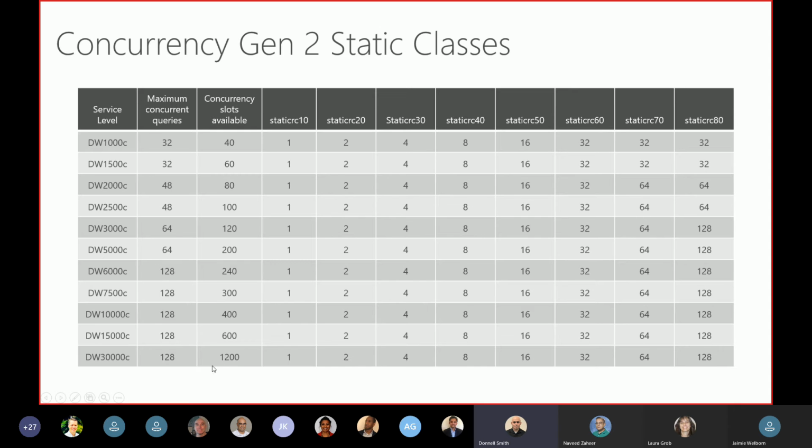Now, you're probably wondering, what's the difference and why should I even look at that? If you look across these different static resource classes, which is what you would assign to your users to run queries, the resource classes let them know which resources are available for the queries they choose to run during their session. Like a static RC of 10, everybody gets one concurrency slot for that class. So if someone is running at a static RC of 10, they get one concurrency slot, which is great because now you can have up to 40 concurrency slots, which means you can reach that maximum 32 concurrent queries.